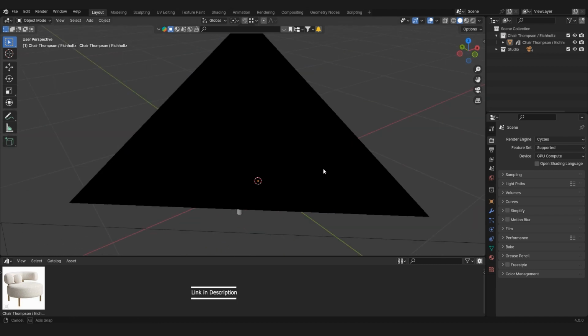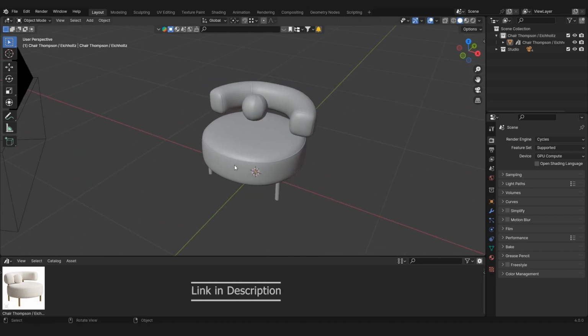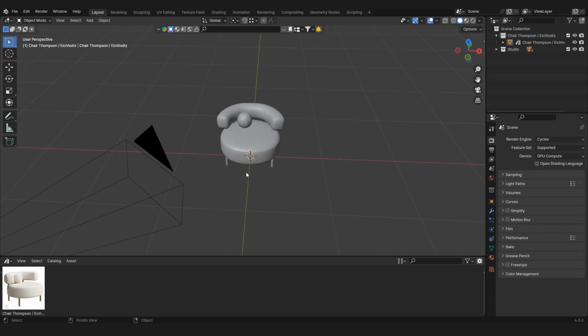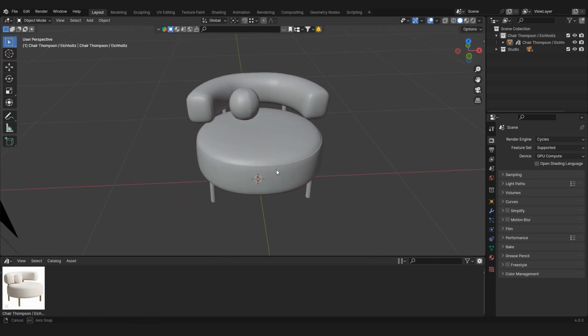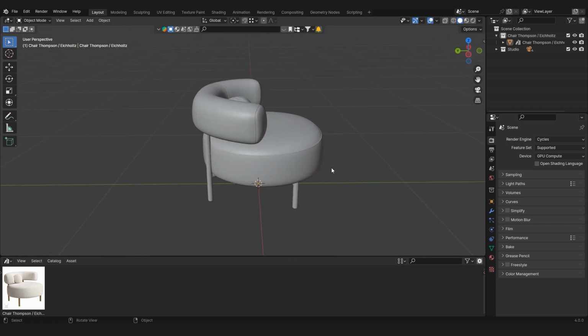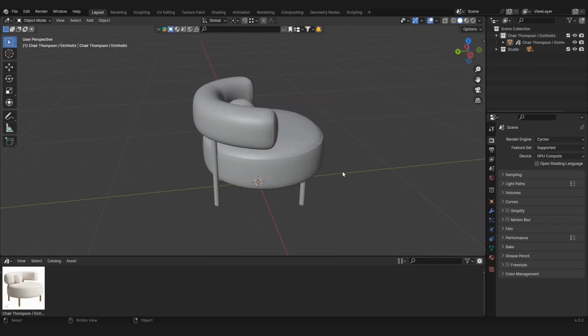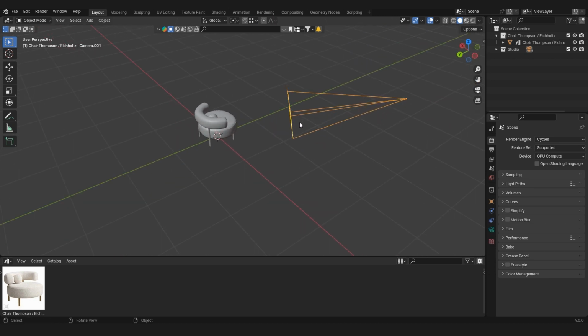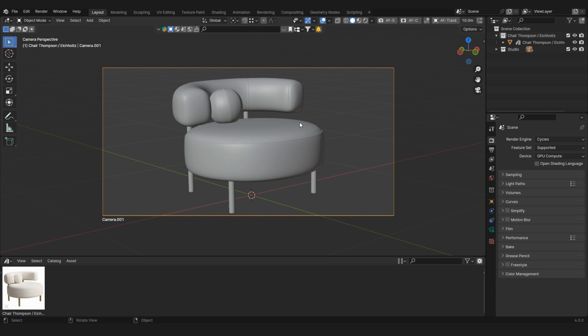We have a furniture 3D model in our viewport, but we are going to use it for wireframe renders, and I'm going to explain it to you step by step how to create 3, 4, 5 methods for wireframe renders. What we do, we add a camera here and we go to the camera.